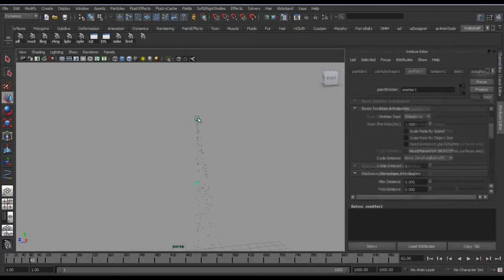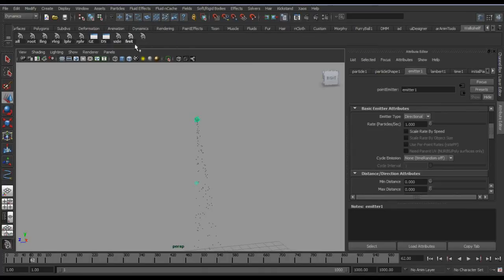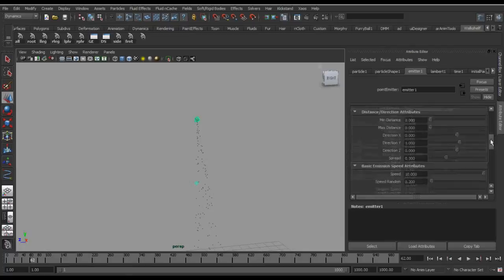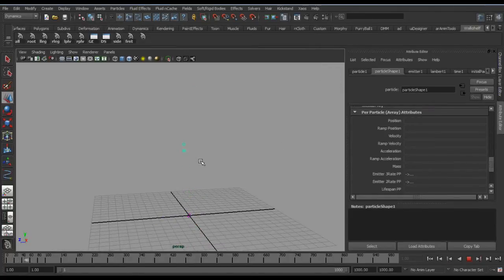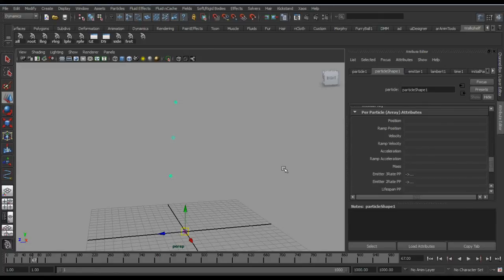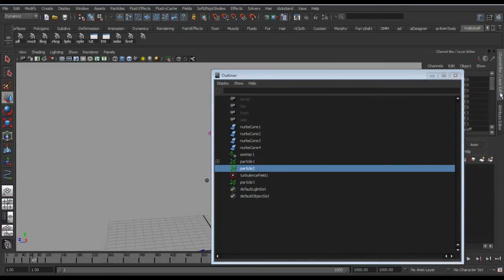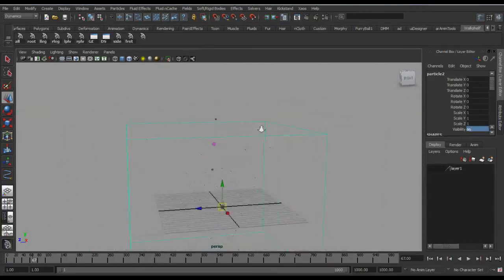Select the particle and then 1, and say per point emission rates, and whenever you do per point emission rate, when you go to particle, you can see you have got emitter 2 rate pp and emitter 3 rate pp automatically, and here we have nothing. Let's reverse it and play it. Right now, I'm only getting particle 1, I'm not getting particle 2 and particle 3. Particle 2 was hidden. Let's unhide it, and let's see.